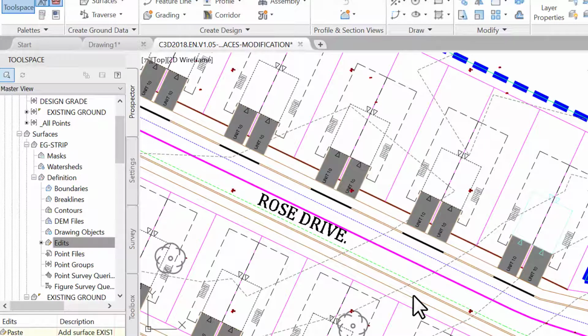The EG-strip surface is now defined. However, at this stage, the existing and stripped surfaces are basically the same. That is because we have only copied and pasted the existing surface into the stripped surface. The next step is to shave the topsoil, say a depth of 15 centimeters or 6 inches.